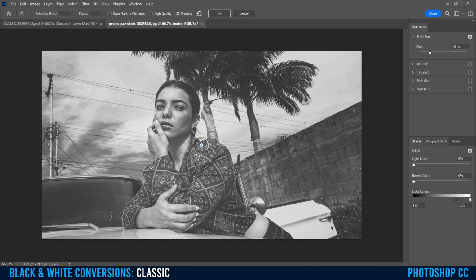Go down to where it says Effects, Motion Effects, click on Noise, and you're going to slide these things to pick the level that you want. So I want quite a bit of noise, so I'm going to bump that up to 60, 70%, maybe a little bit less, somewhere in there.